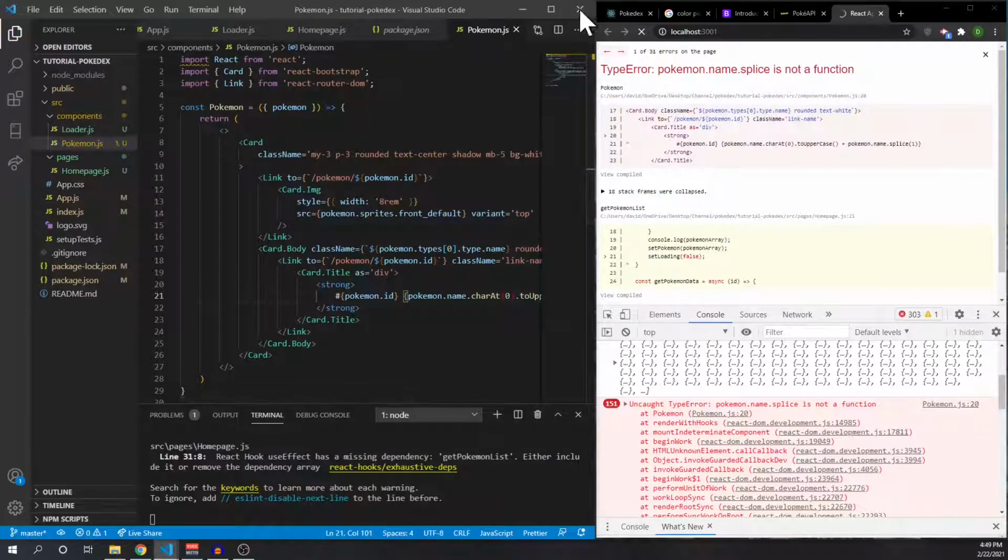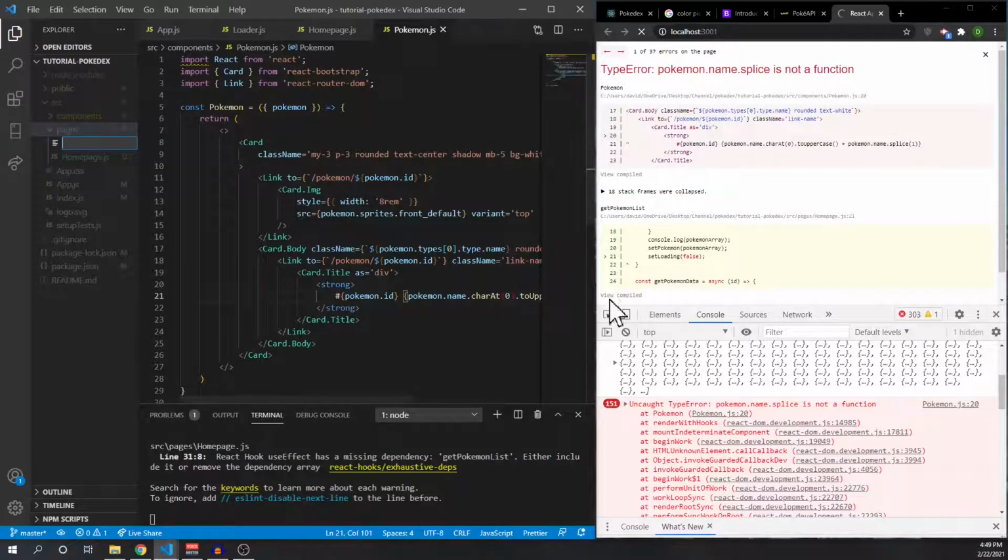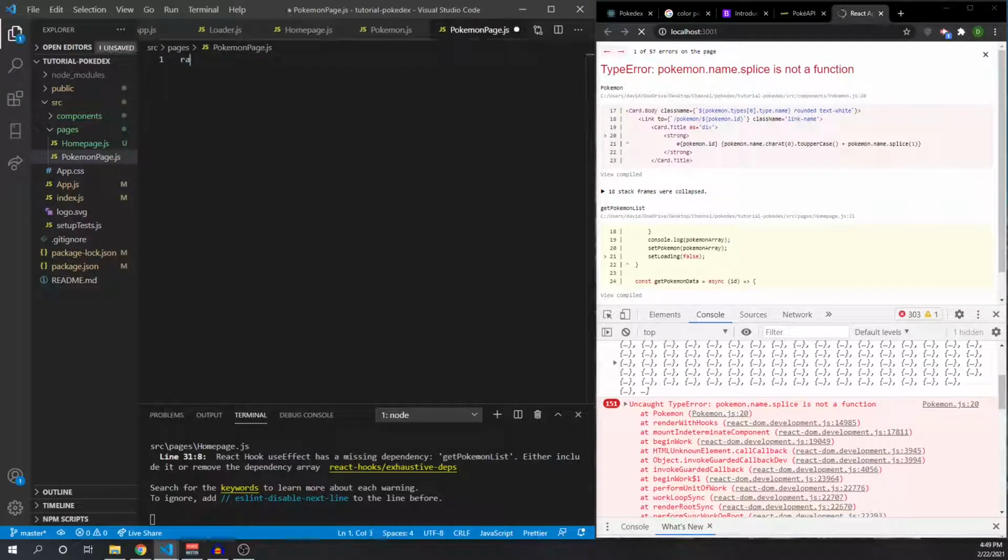Okay, so we'll close the package. Let's make a new page. This will be our Pokemon details page. So we'll say PokemonPage.js.